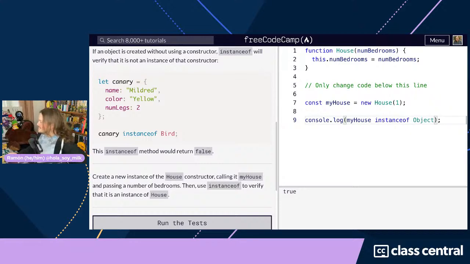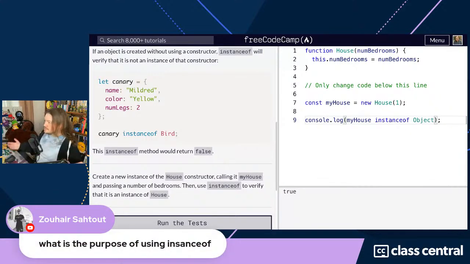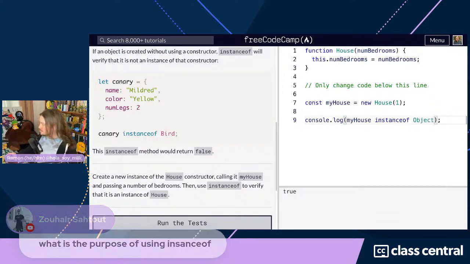Zuhair asks, what is the purpose of using instance of? In several places, you might find yourself doing things like making sure that, let's say you've got different kinds of animals, dogs, cats, etc. If you want to make sure that something is a dog, you will say, is this variable an instance of dog? And you don't want it to be a cat, then you'll say else if animal instance of cat. Not the most realistic example, but you will find yourself doing stuff like this.